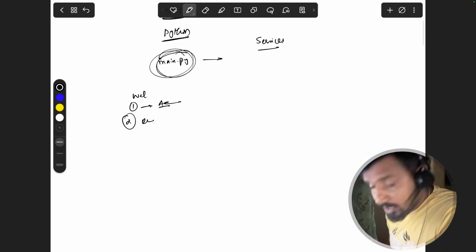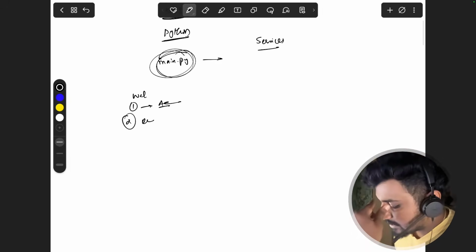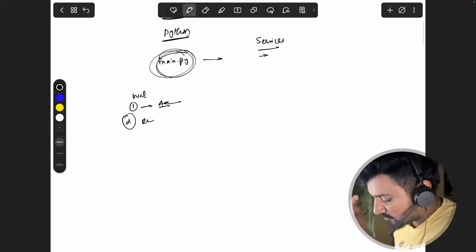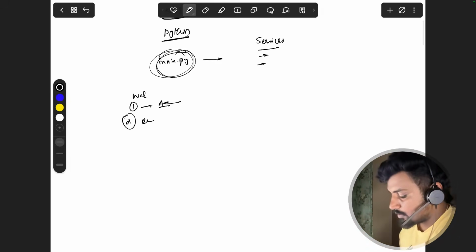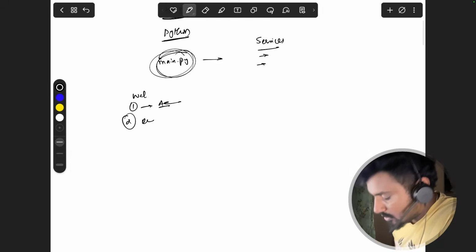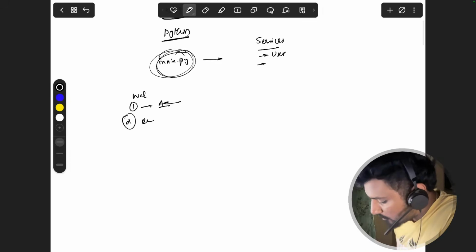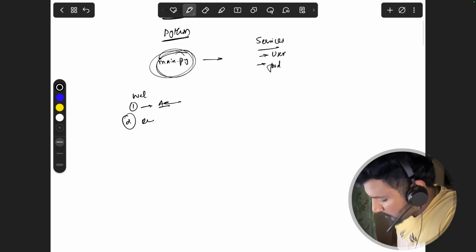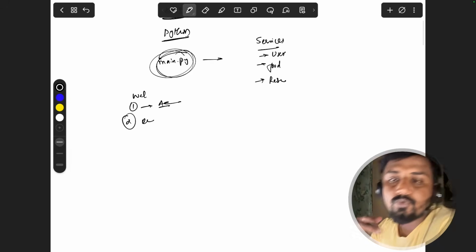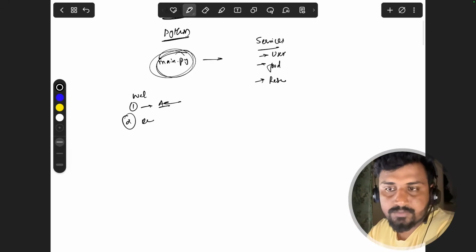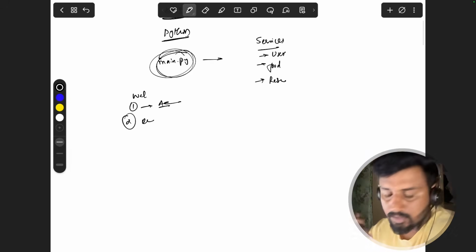So this is what you are going to have: a service layer. Service layer in the sense that you will be having different services. Just as an example, you will be having a user service, a food service, a restaurant service. So you'll be having different service layers, and they are going to do some operations behind the hood.